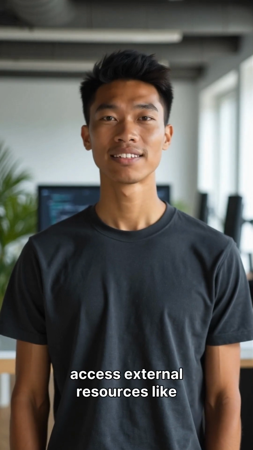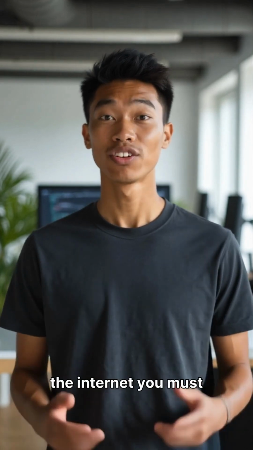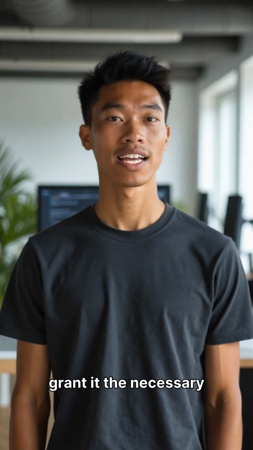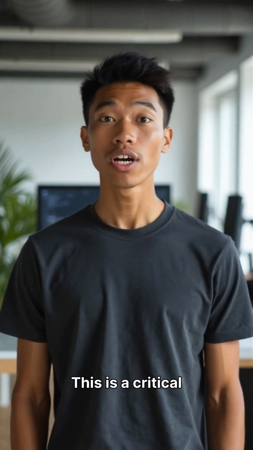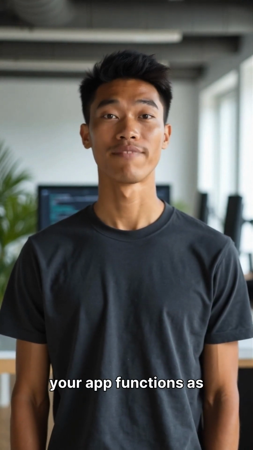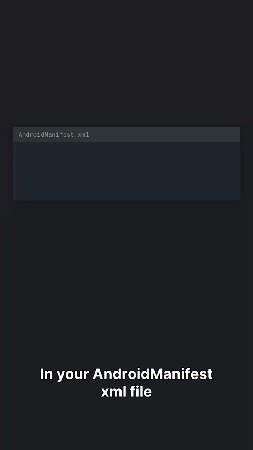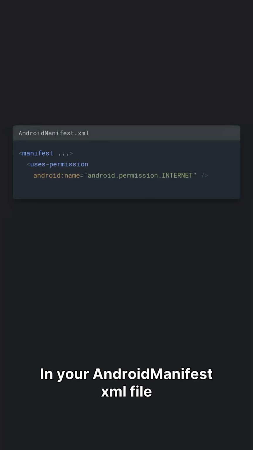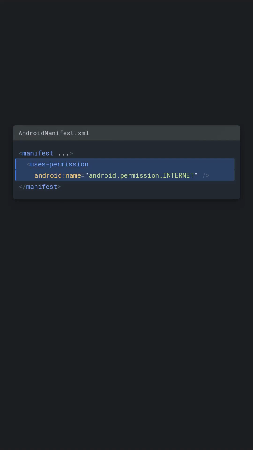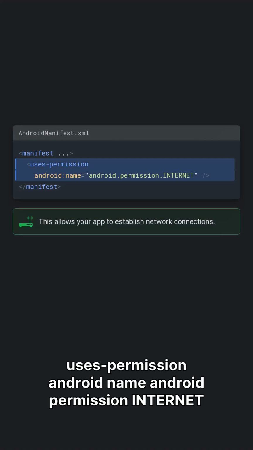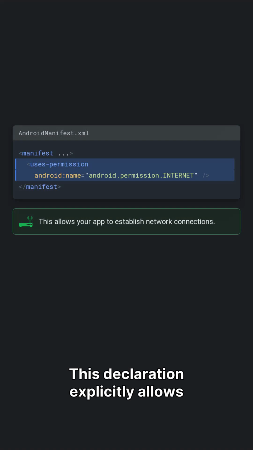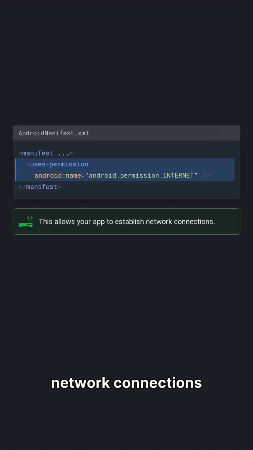For your app to access external resources, like the internet, you must grant it the necessary permissions. This is a critical security step to ensure your app functions as intended. In your AndroidManifest.xml file, add the following line: uses-permission android:name="android.permission.INTERNET". This declaration explicitly allows your application to establish network connections.